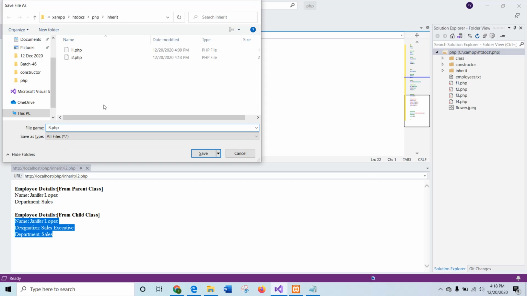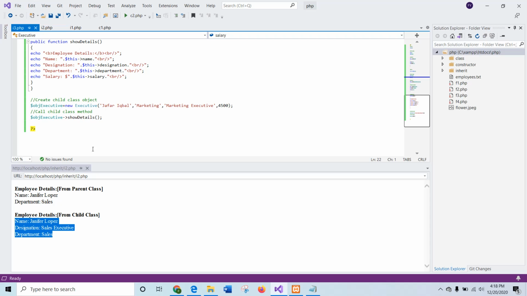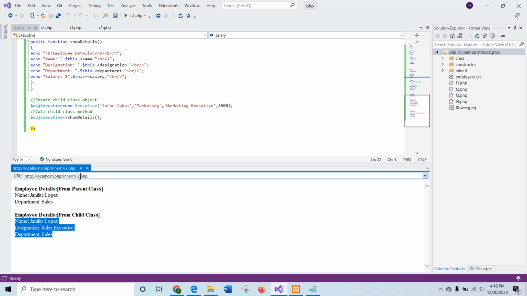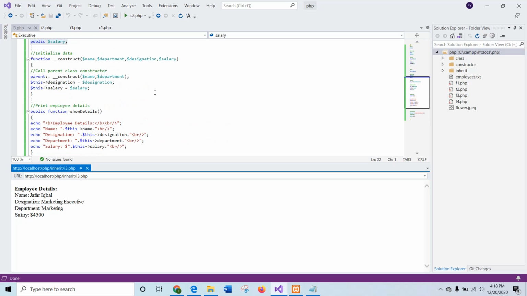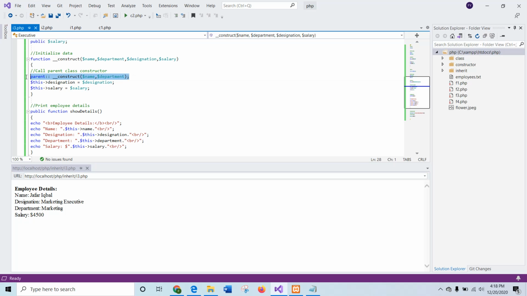i3.php. And now I will execute it. Here you can see the four values are printed here, and the main purpose of this script is to show how you can call the parent class constructor from the child class constructor.